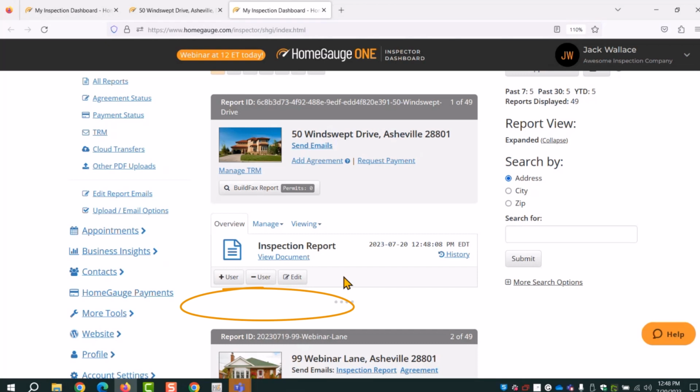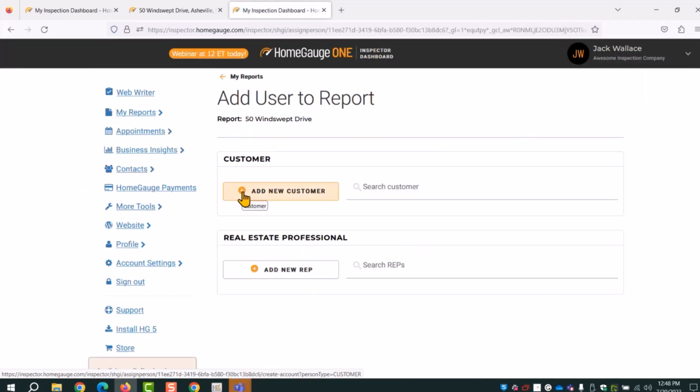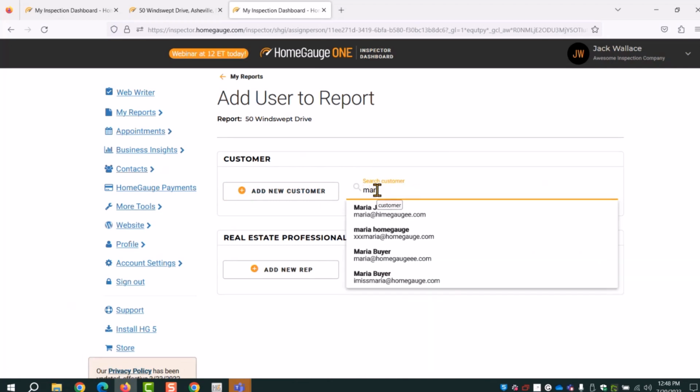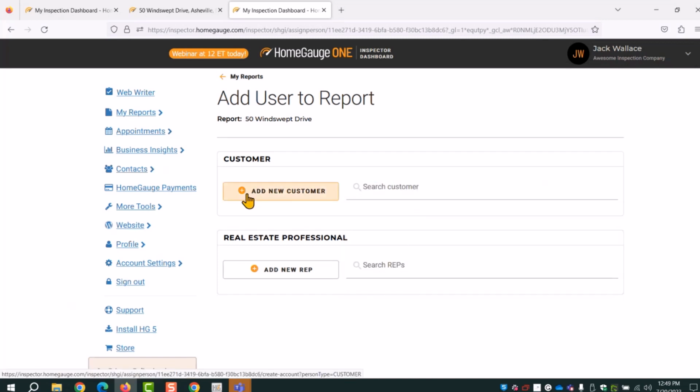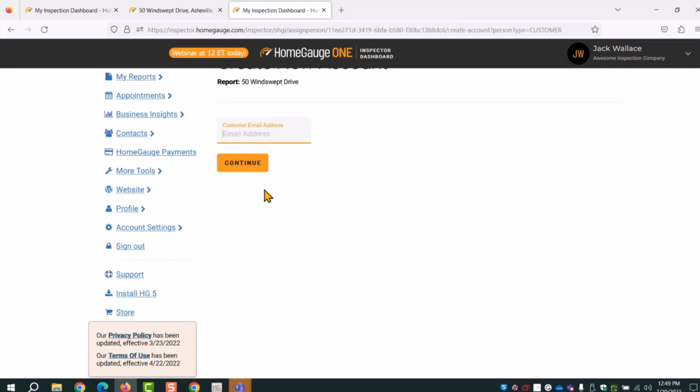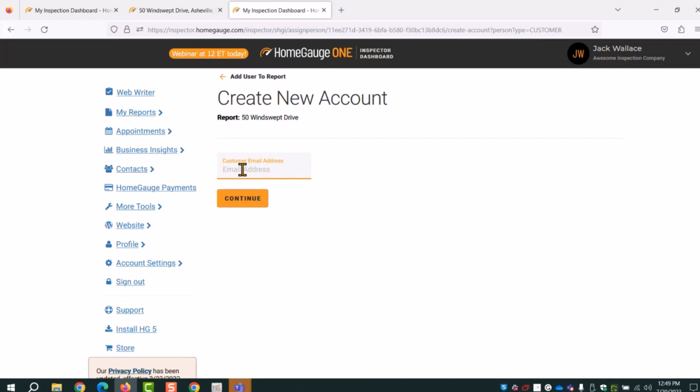For somebody who's using WebWriter and did not use the appointment manager and create an agreement and all that, your screen's going to look like this and you have to add in your client's email and information here. And this is how you do that. So you go to plus user. You can click add new customer. If it's an existing user, you can start to type their name and it will pull up people from your existing Rolodex. To add a new customer, you just click the plus sign there for add new and then type in their email.